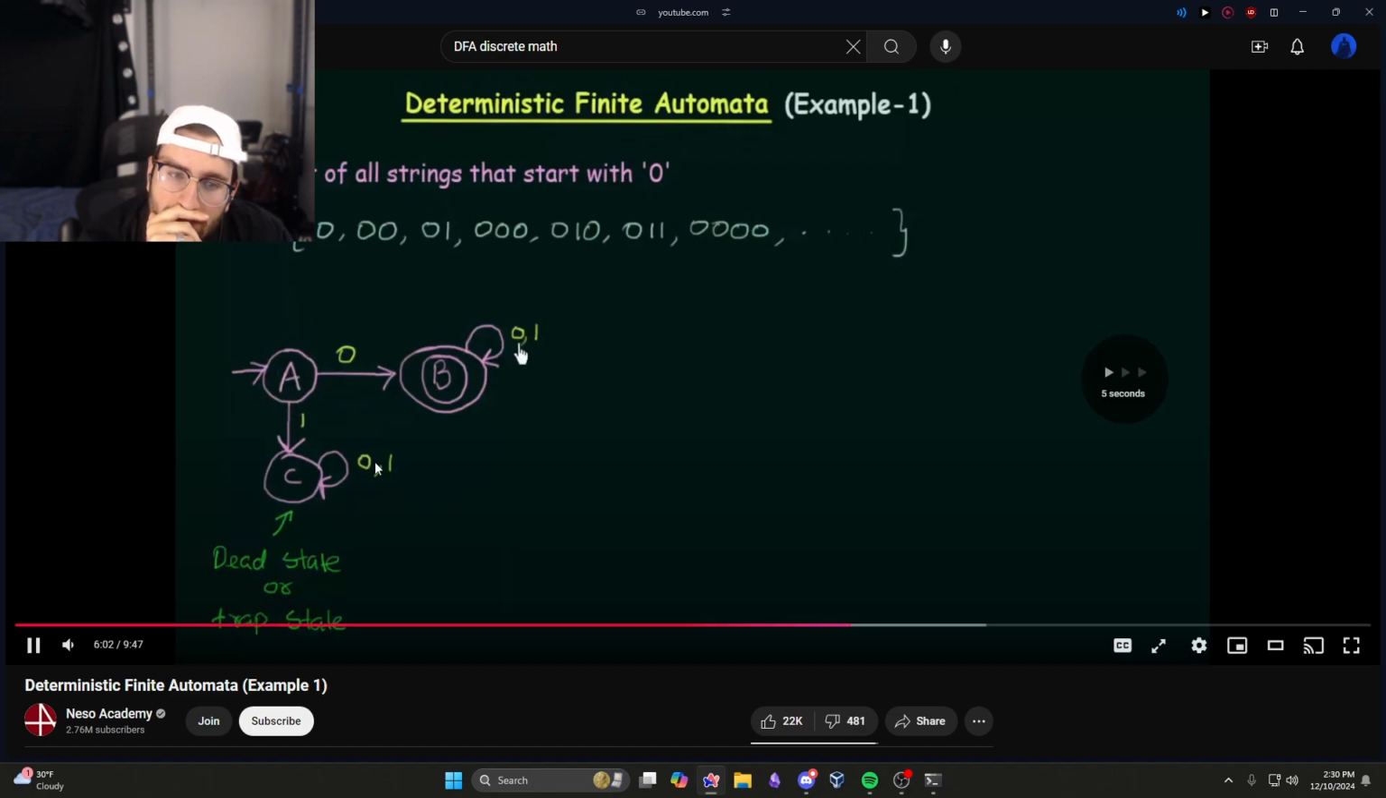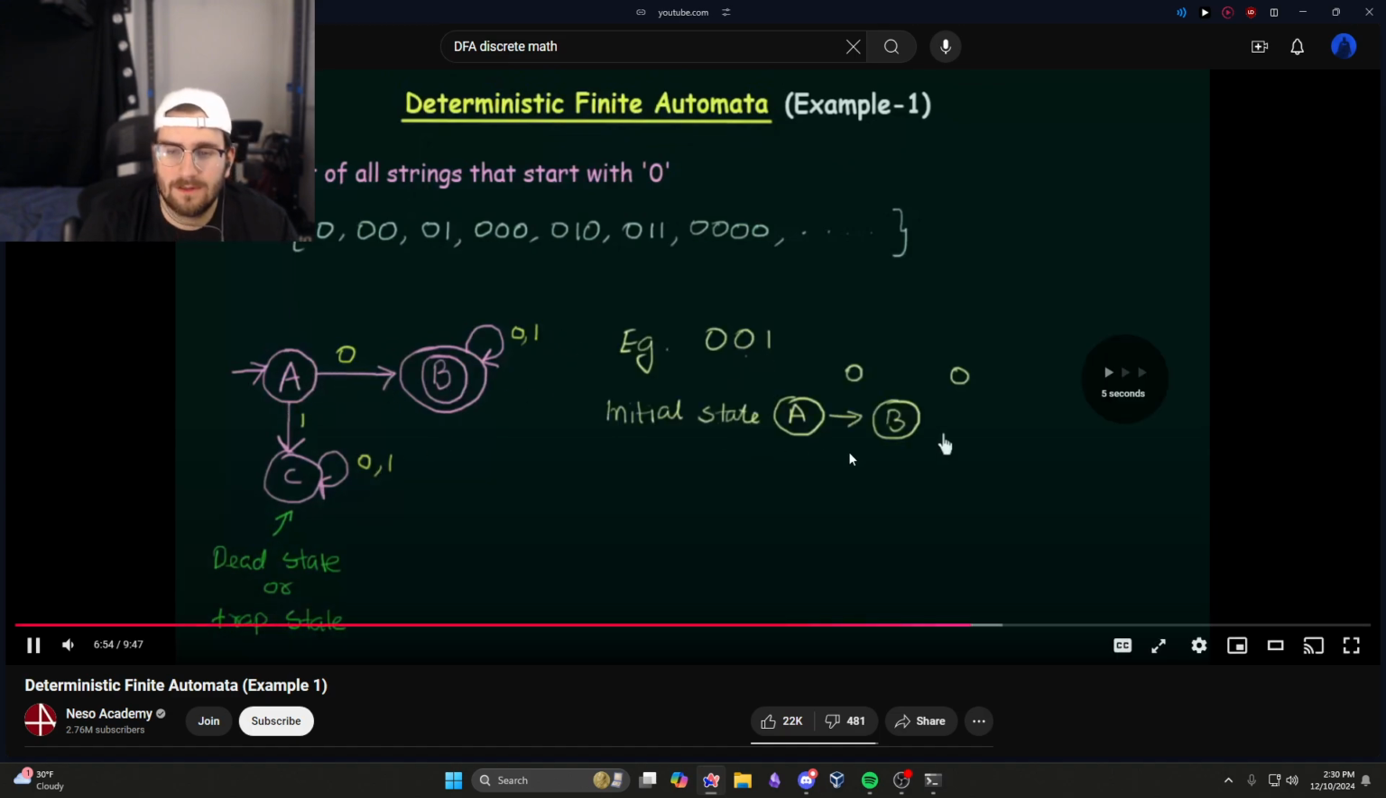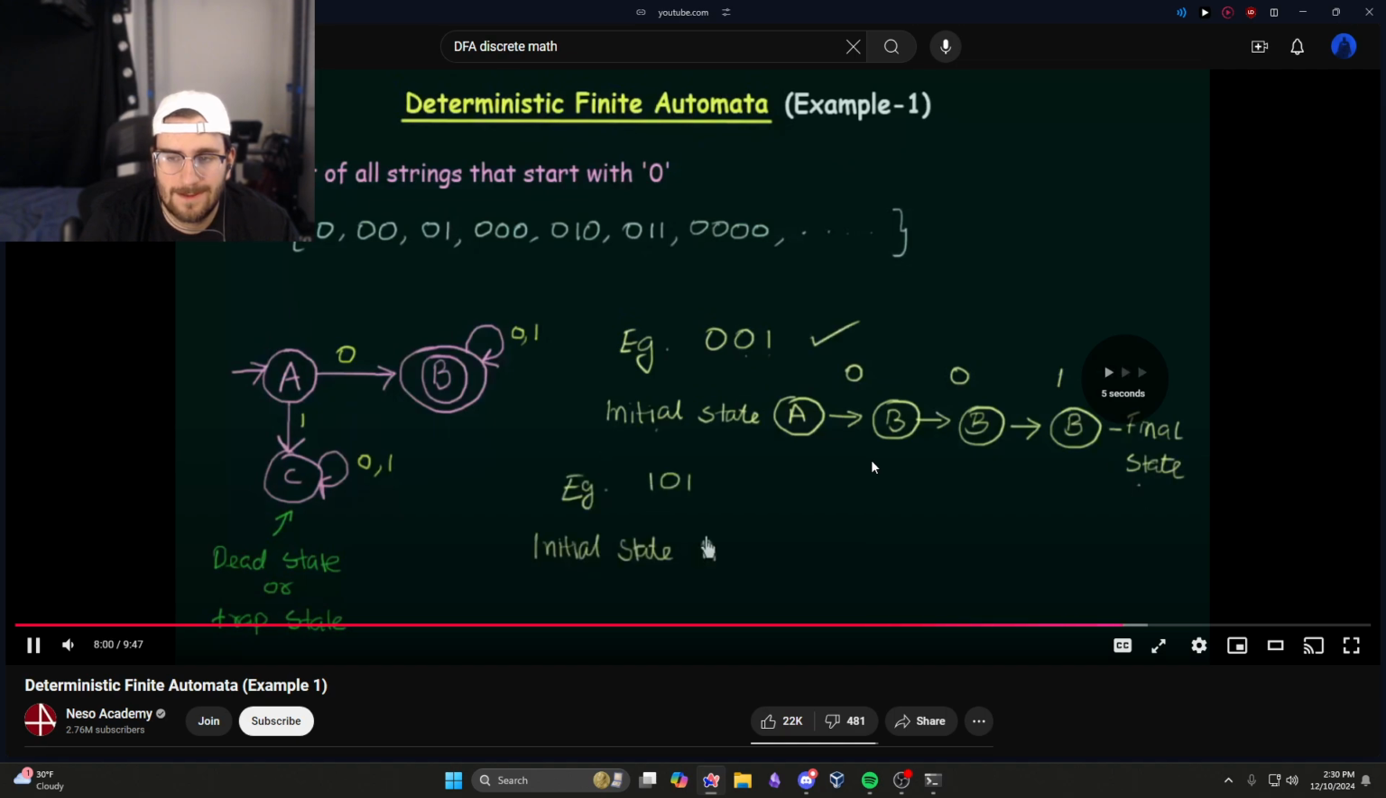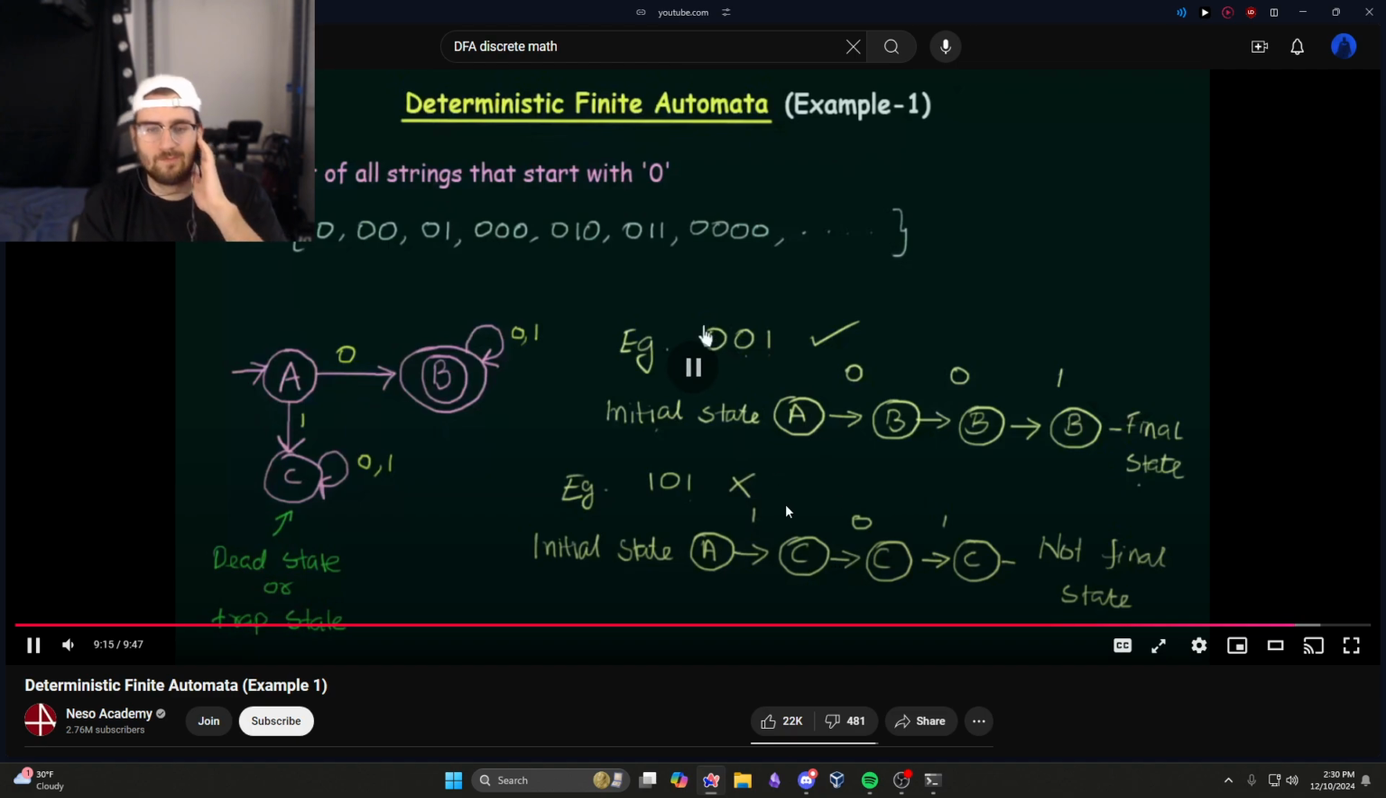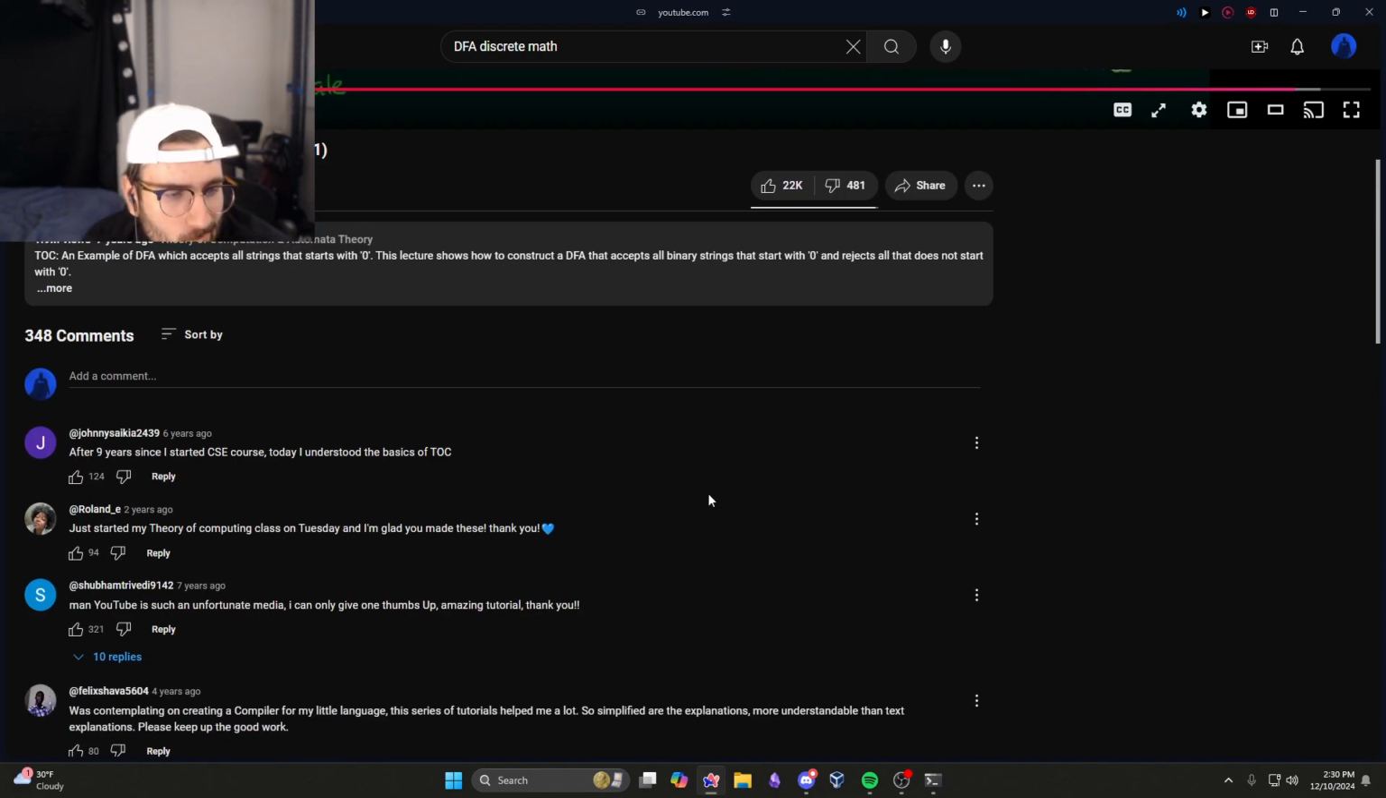Now my DFA is complete, because I've already mentioned what happens in A for both inputs. Now let us check if this is correct. Let us take a few examples to check. The initial state is A, and it goes to the final state, since this string started with 0. Nice.